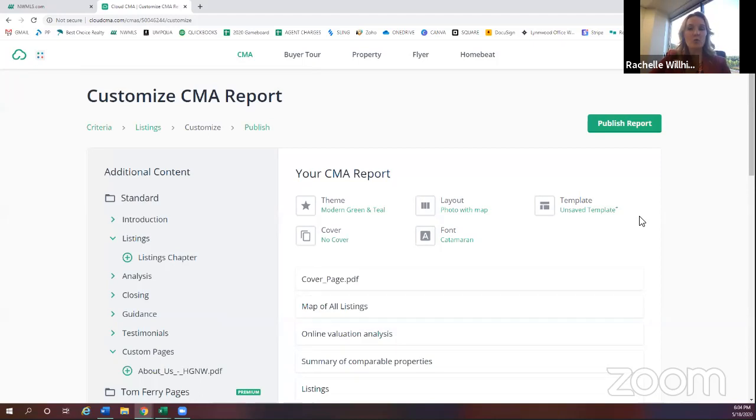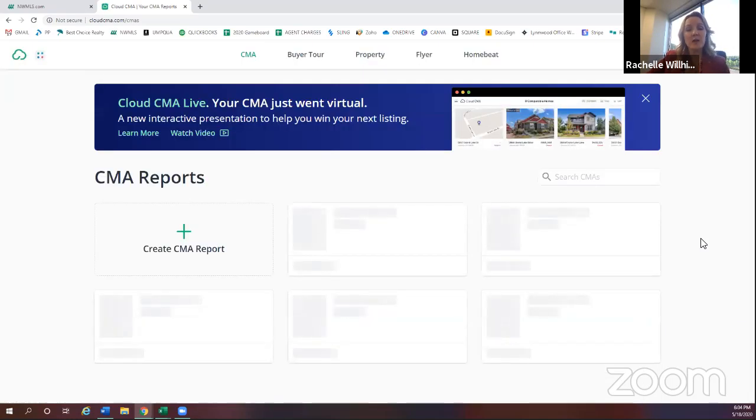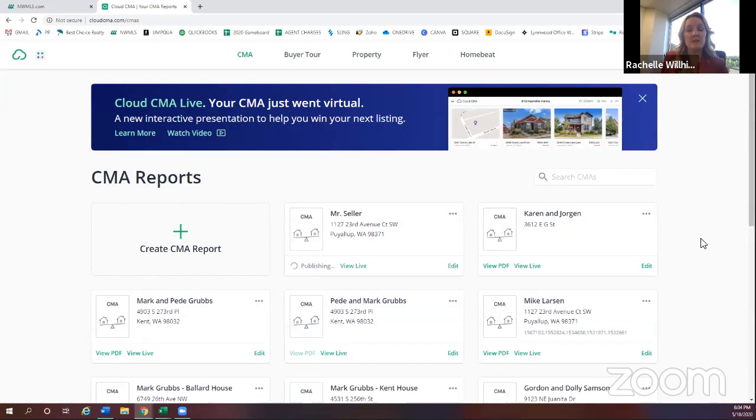If you have your own Cloud CMA, what would be nice about that is you don't have to sit here and pick and choose. You have it all ready to go. It'll save you time in building these. So if you do a lot of Cloud CMAs or you use the Cloud CMA a lot for your sellers or for your buyers, you may want to just pay the monthly fee that I'm able to negotiate for you guys and get your own account. And I'm very close to getting that done.